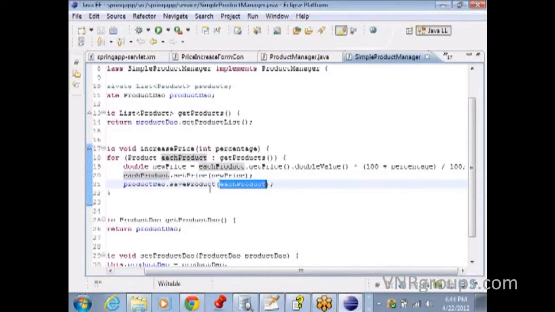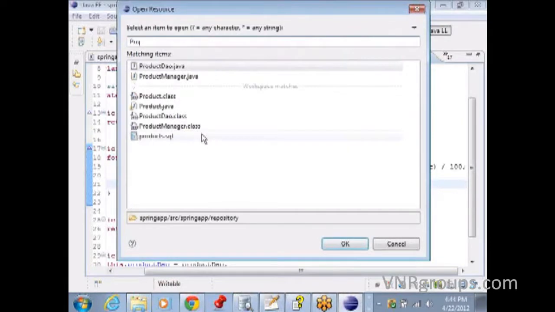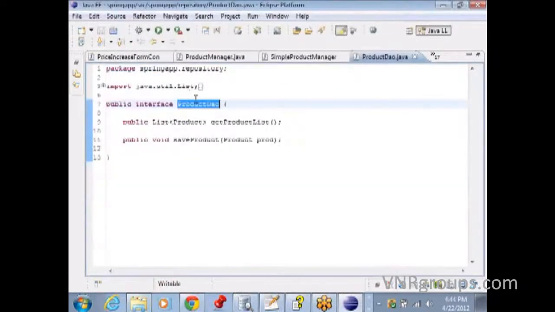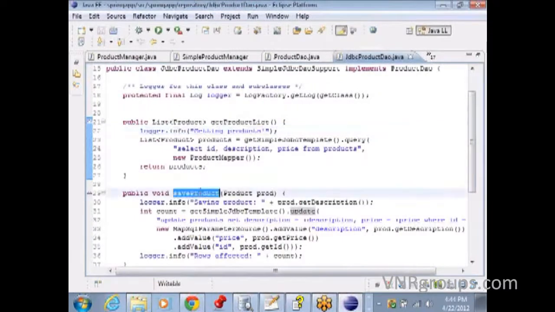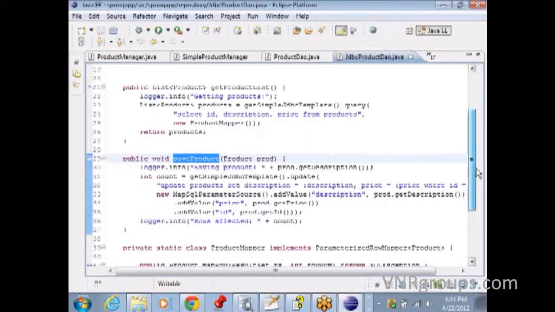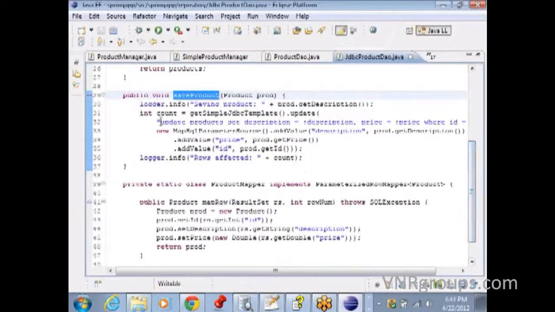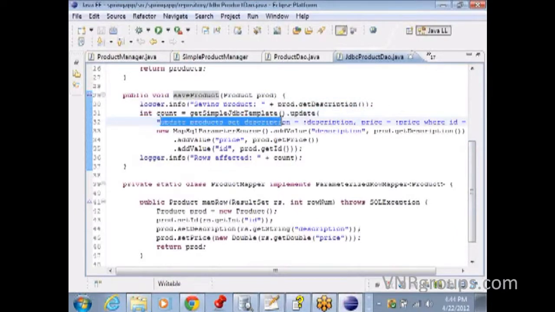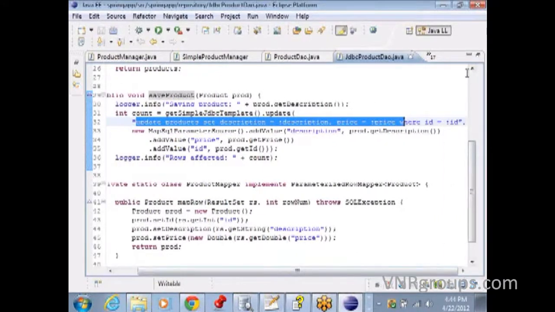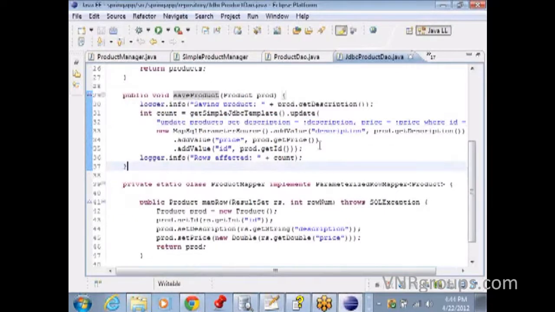I'm not going to go into the details of how this is implemented. You can see that in the product DAO class, which would be the JDBC product DAO, and here you can see how it is doing the update, the save of the product. All it is doing is issuing a SQL update statement which says update products, set description equal to description, price equal to price, where ID is something. So you can look into the details of this.